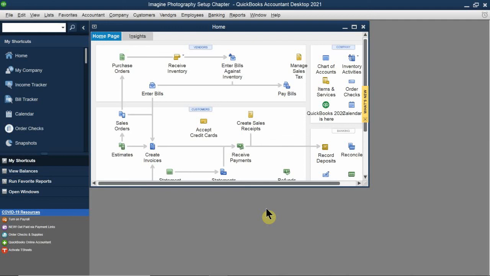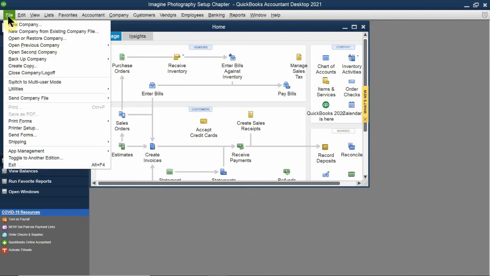Now, if you are in the office and you are on a shared network, then this is where you can go ahead and allow the admin. Only the admin can do this. I'm going to go to File, and I'm going to switch to multi-user mode. So once I do this, I'm in the office. If I turn on my computer and log into QuickBooks and select multi-user mode, then my coworkers or anybody in the office can have access to this company file at the same time as me.